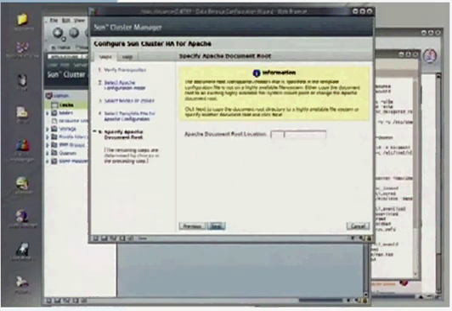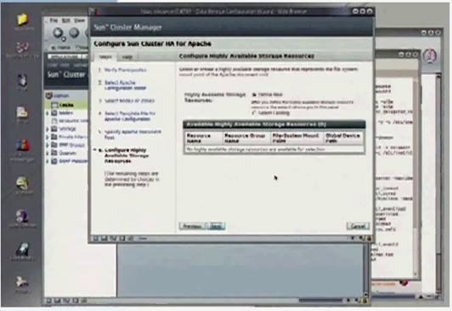Now it informs me that the configuration information and the document root for Apache are currently located in a local file system. Now, as I said, in order to be highly available, this directory needs to be placed in a shared storage device. So when I click Next, it will start that process.